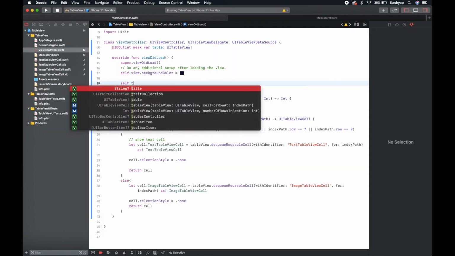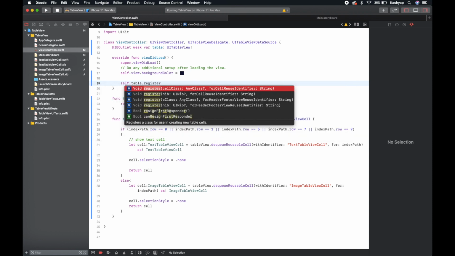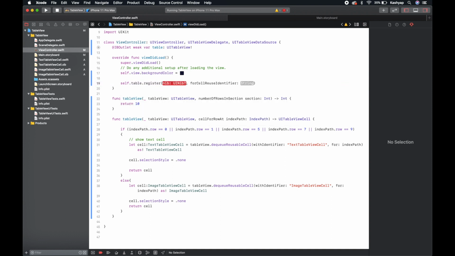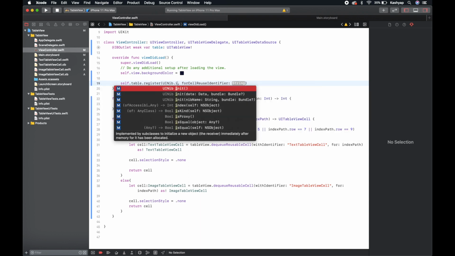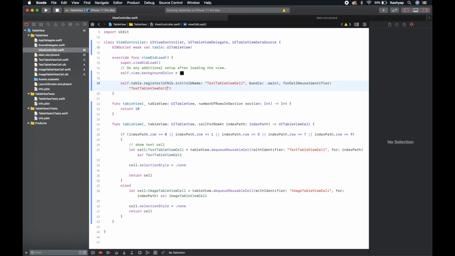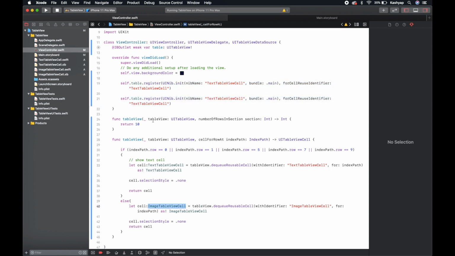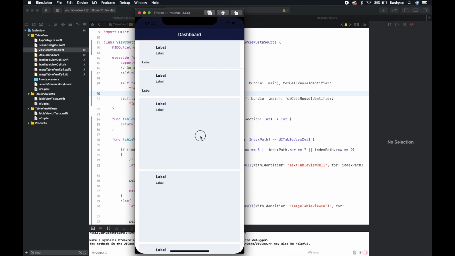Make sure to register cells in viewDidLoad only, as this is needed only once in the view controller lifecycle. We will have to link two cells to the table view. One will be for the text table view cell and another will be for the image table view cell. Let's run the project. Yep, works perfectly fine.